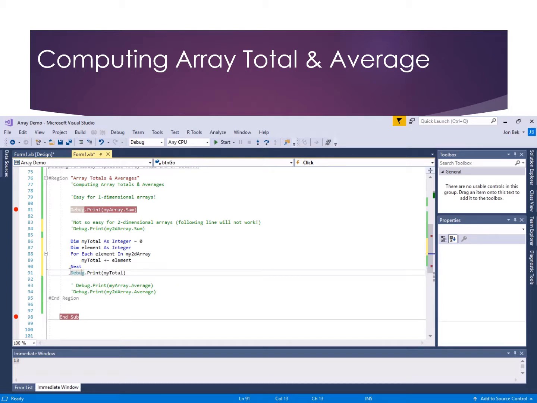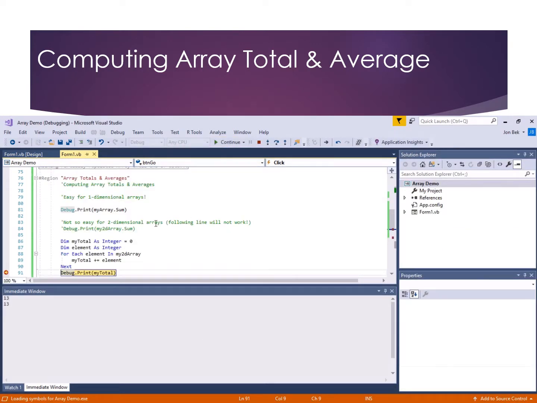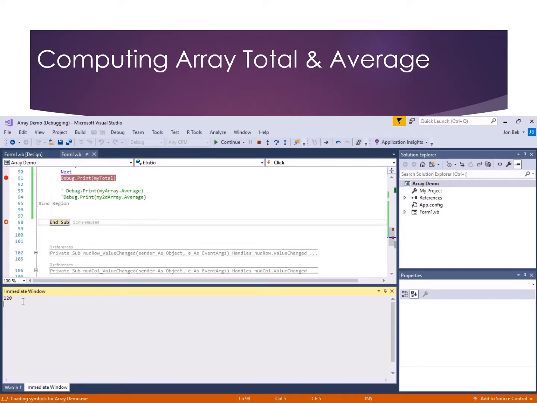And when the loop is finished, if I output that, I should get the total of the numbers 1 through 15. Let me put a breakpoint there. Let's see if it works. Run it, go. And so let's clear this immediate window. I'm right-clicking and saying clear all. And then let's go ahead and hit F10 to step into that next one. And there it is, 120. So the sum of the integers 1 through 15 totals 120. That's what we expected. And that's working.